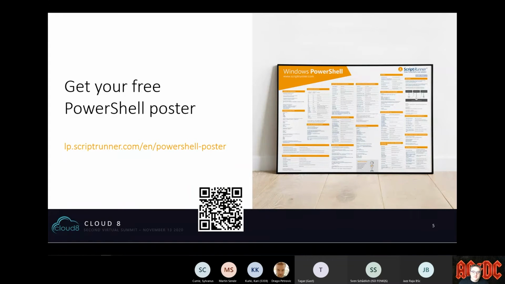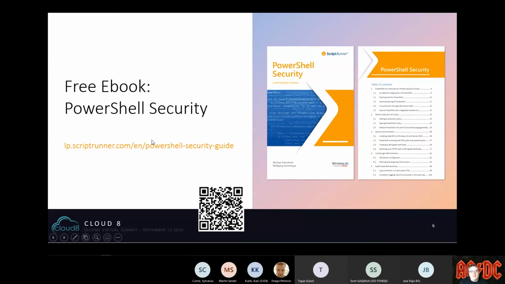So that's maybe interesting for you because it helps you when you're using PowerShell, maybe frequently or maybe just once in a while. It really helps you to just get an idea about how PowerShell works, the main cmdlets, how the pipeline works and stuff like that.